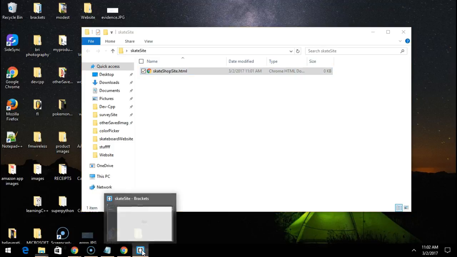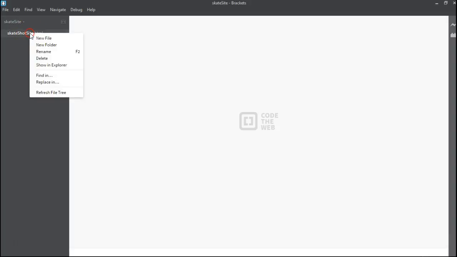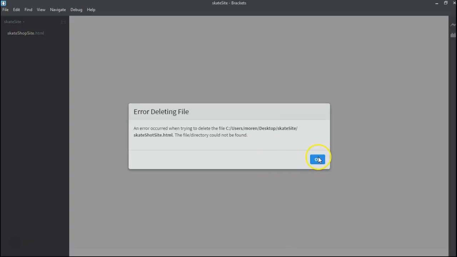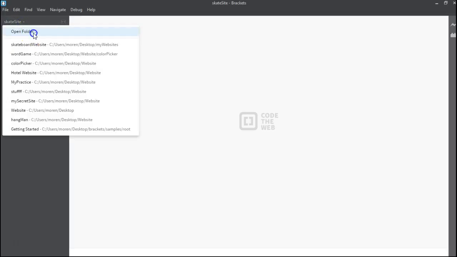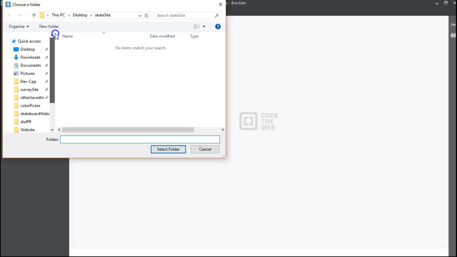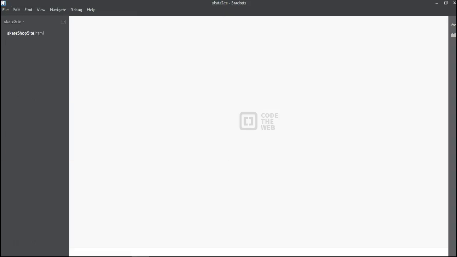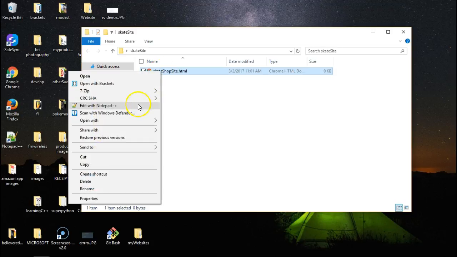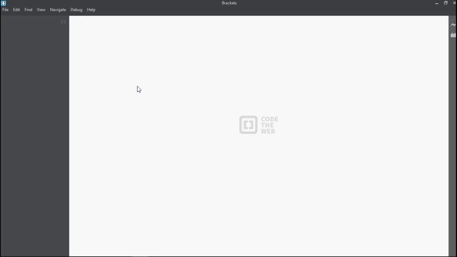Brackets, let me open this. Cool. So actually let's just open. Once you're in your text editor, just open your file. Well, here's what I should have done. Exit this, right click on it, open with Brackets. So now this is our empty text document opened inside of my Brackets text editor.